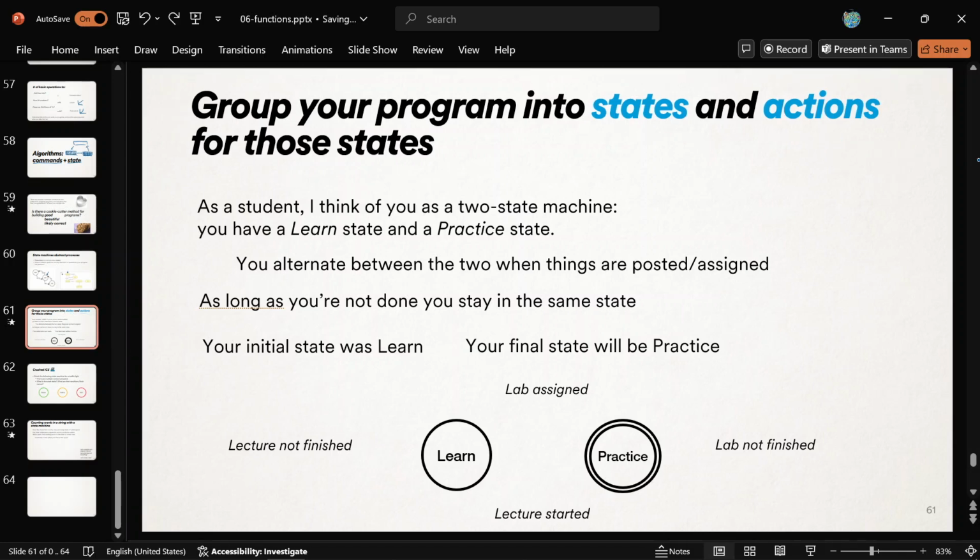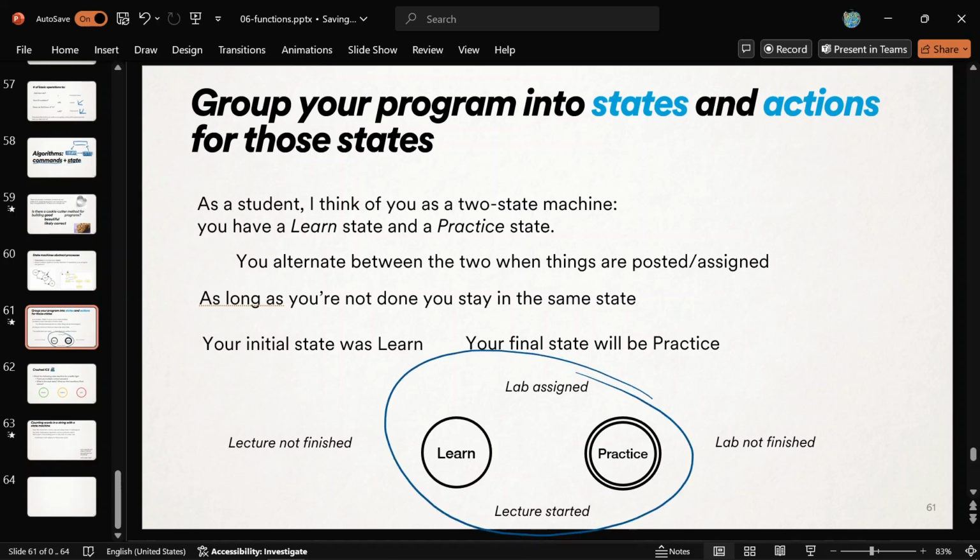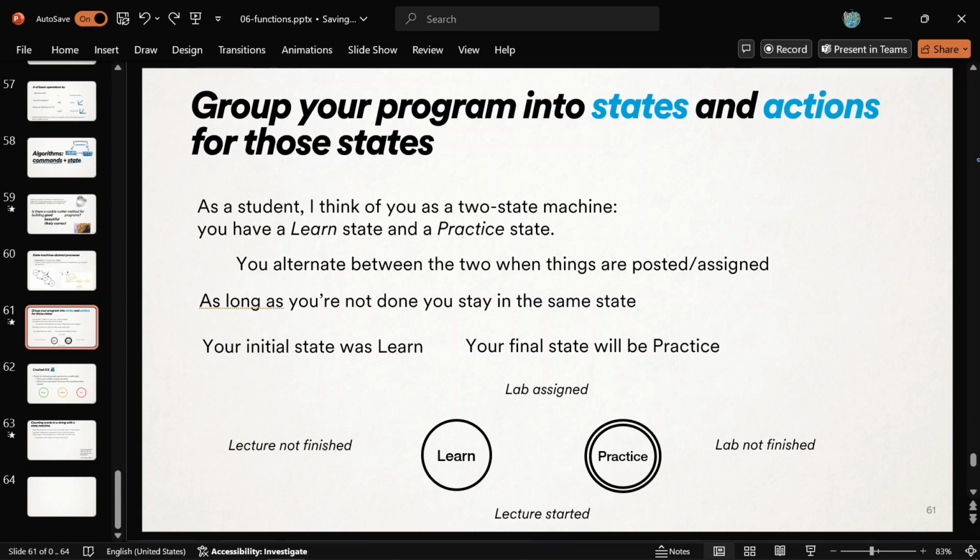All right? So let's have another silly example. Let's model you, my students, as a simple two-state machine. All right? You have two states, as far as I'm concerned. You have a learn state and a practice state that you can be in. All right? So let's say that at the start of class, I didn't assign anything. So you started out as a student in the learn state.